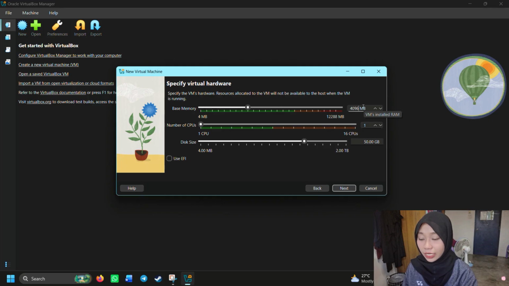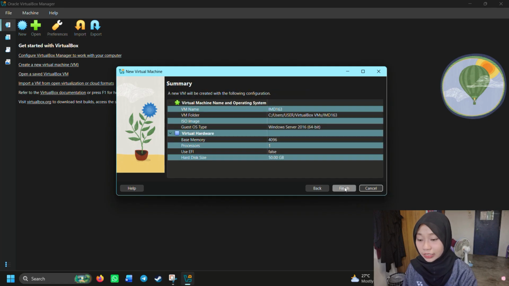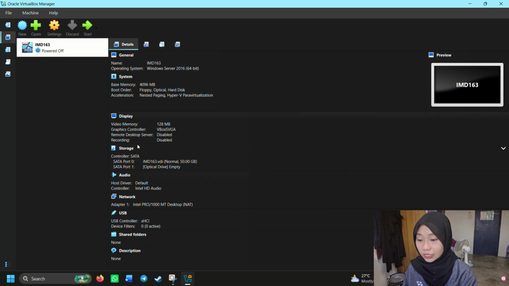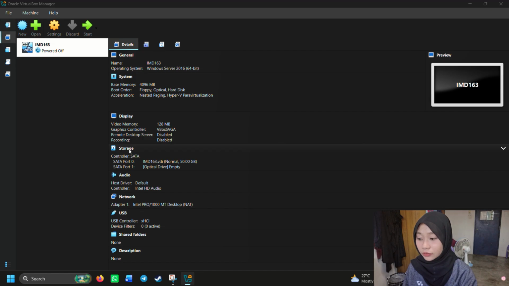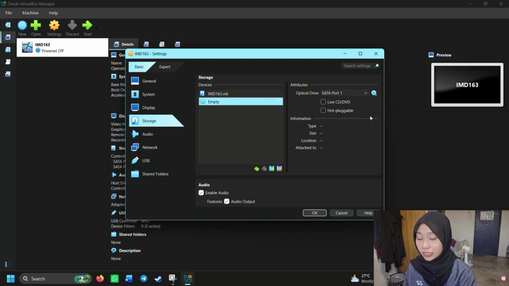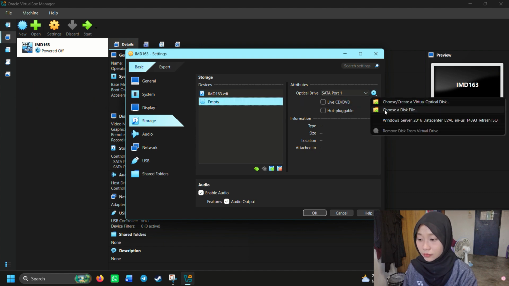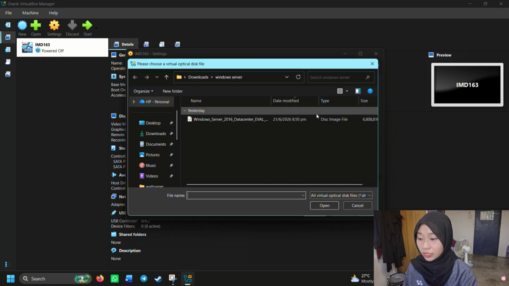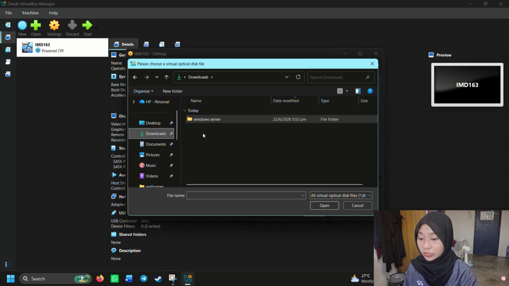Click next and adjust the base memory to 4096 MB and click next. Click finish and go to storage. Click the empty one and click the CD logo, the symbol, and choose a disk file. Go to downloads, click on the Windows Server that we have downloaded and open it. Select OK, and then now click start.